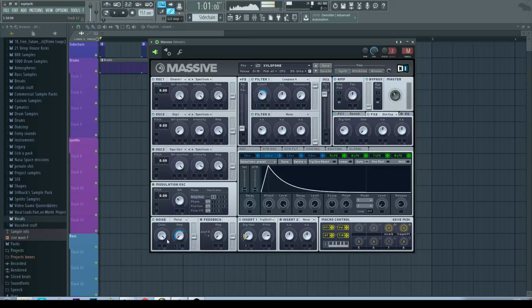Now turn on the noise oscillator, color all the way up and amp all the way down. So now we want to set up an envelope for our noise. So envelope 3, click and drag over and set it as follows with the attack all the way down, level all the way up, decay just over 1/4 of the way up, and sustain level all the way down. This is basically just adding a sort of transient hit to the start of the sound.